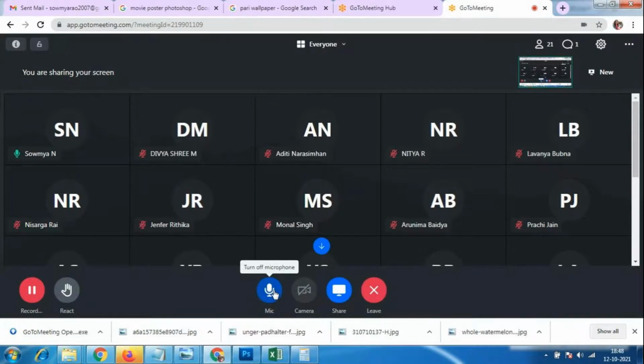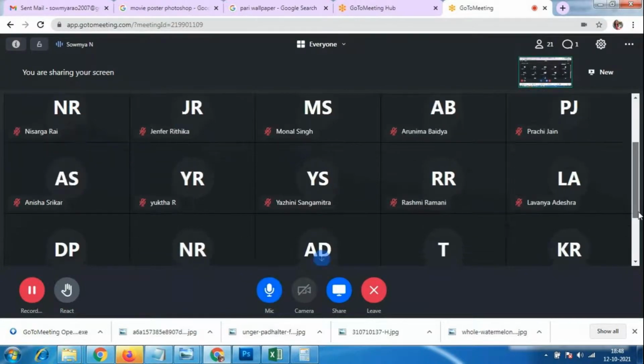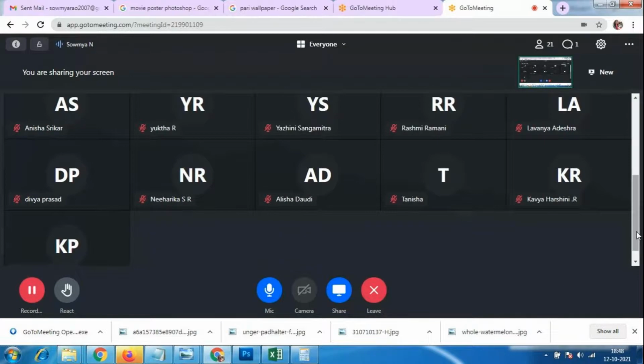Is it easy or difficult, everybody? Monal Singh, Prachi Jain, is it easy? Yes, ma'am, it's easy. Alisha, Tanisha, Niharika, you people can do it, right? Yes, ma'am, there will be marks for everything.